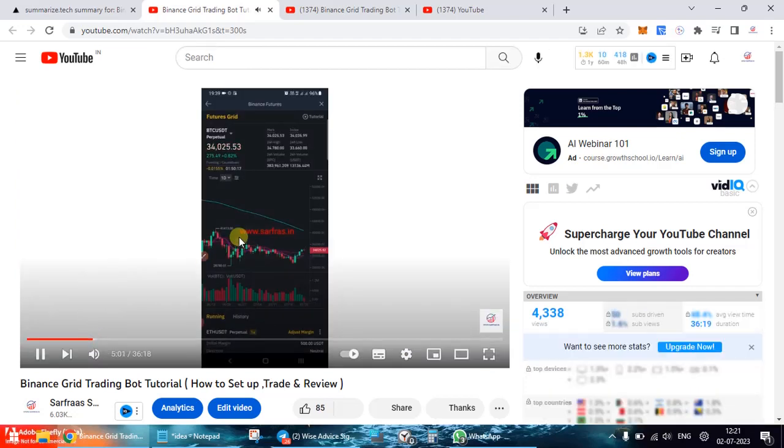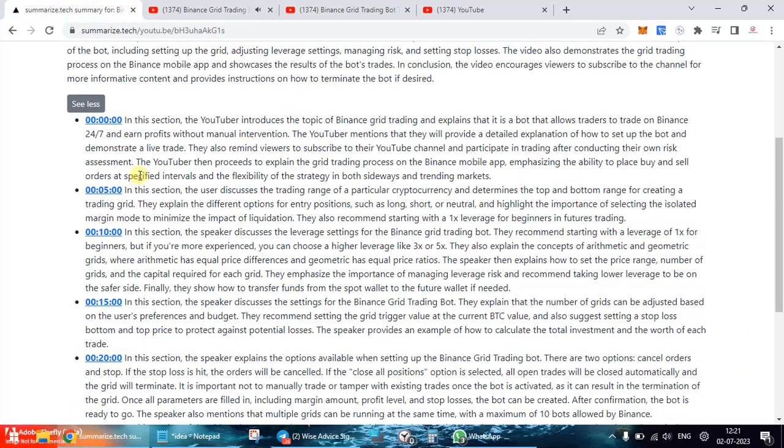You see straight away at 5 minutes, the highest range is 41 and the lowest range is lower. I'm talking about the high and low range of this particular trade. So that's what it's talking about. Let's close this window and move ahead further.